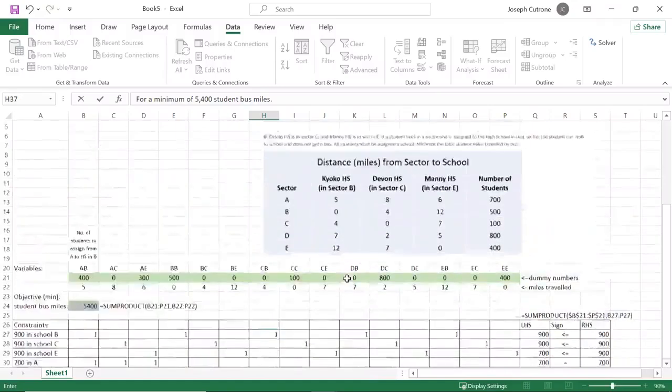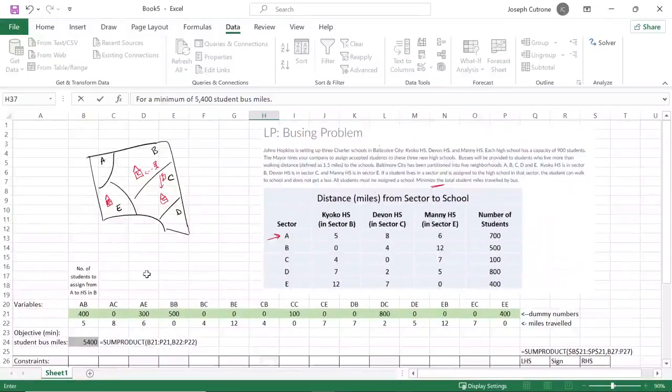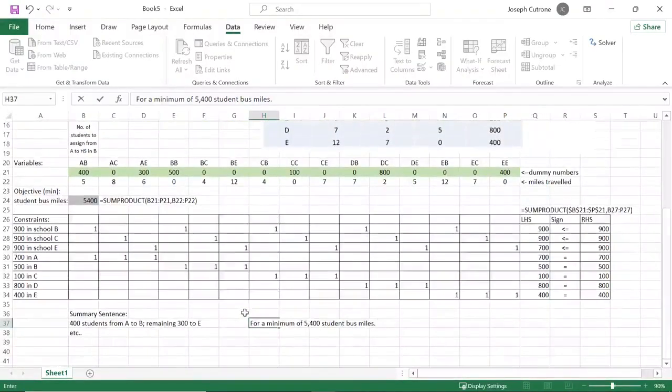All right, so go over this one. Again, the hardest thing here to do is take this problem and set up the variables. But once you have that, the rest kind of falls nicely into place.